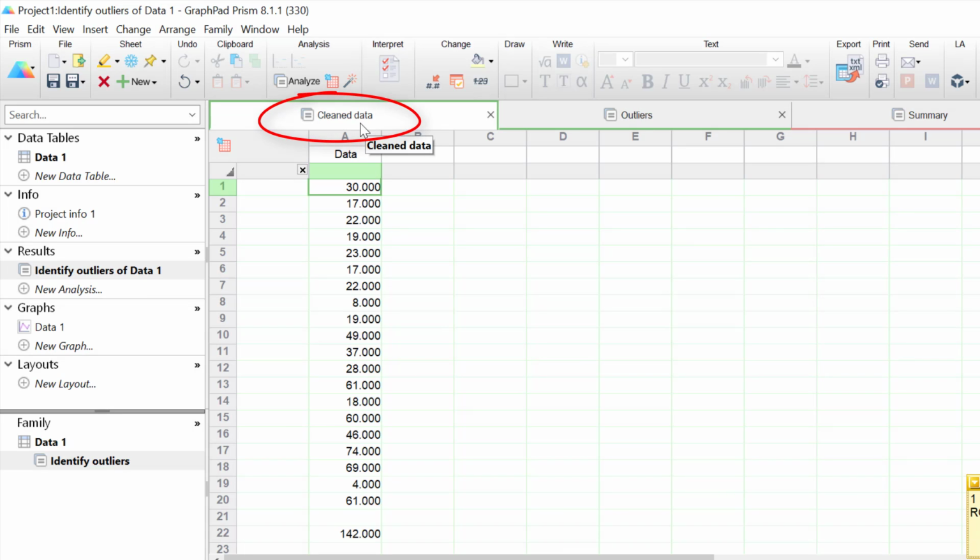And lastly, the third tab will include the cleaned data. So this is now my data with my outlier removed, and this results sheet you can actually use as a basis for performing additional analyses, such as further statistical tests. So in this quick tip video tutorial, you've learned how to detect and remove outliers from data in GraphPad.